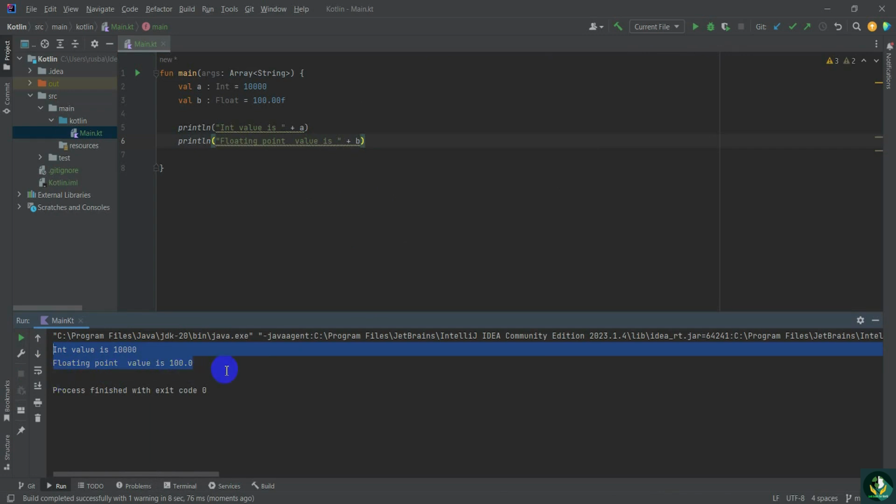So next I'm going to create the character data type. The character data type is used to store a single character, and they are represented by the type of the char keyword. Our character value must be surrounded by single quotes, like 'a' or '1'.